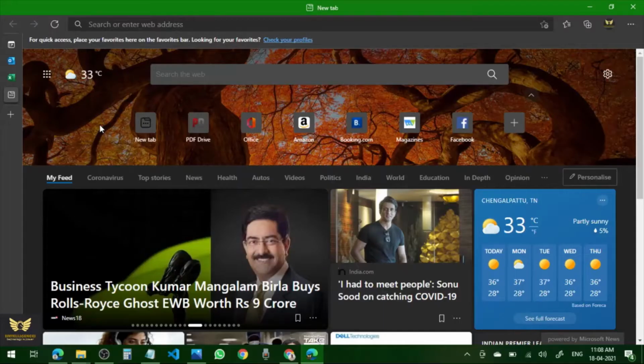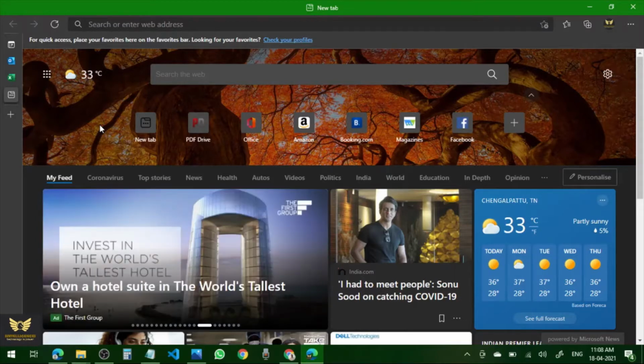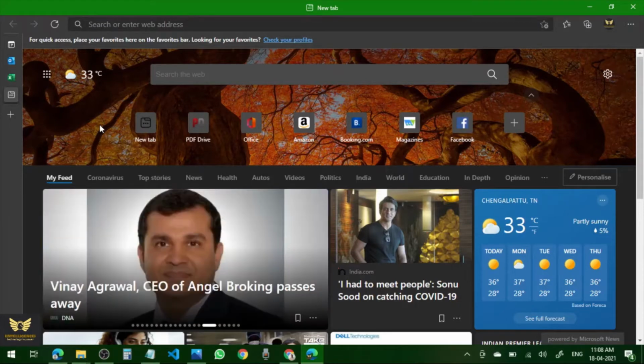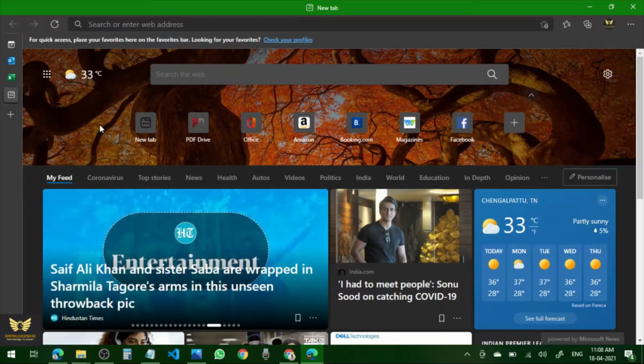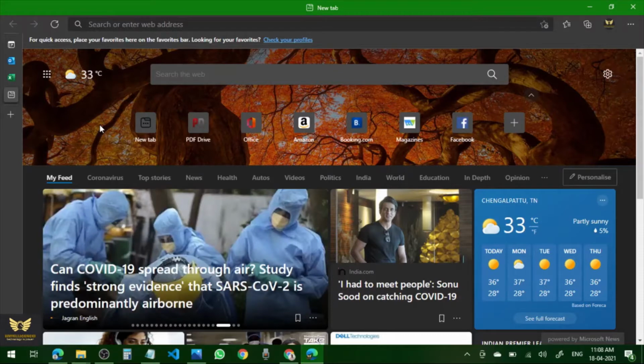Dear friends, today's topic is how to install and use URL Render in Microsoft Edge. URL Render is an extension of Microsoft Edge, and it helps us to easily browse through web pages. It is an excellent extension which can be utilized in Microsoft Edge. Let us see.